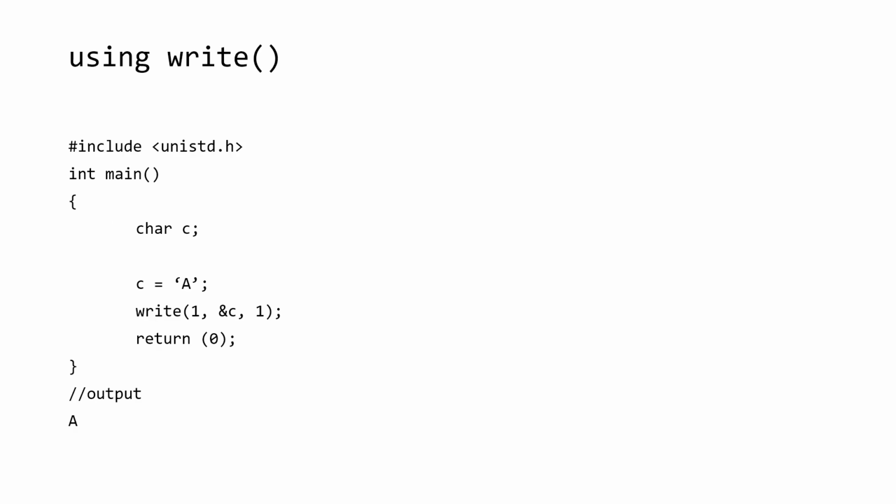Let us take a look at how we will use the write function. Before doing that, remember to include the unistd.h library. In the main function, we will first declare char c. We will assign single quote a single quote to c. You might be wondering why use a single quote instead of a double quote. We will come to that later.